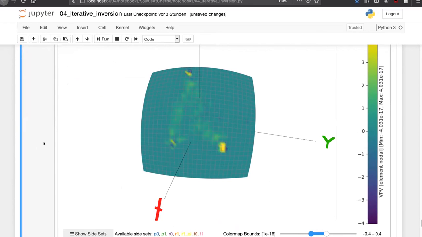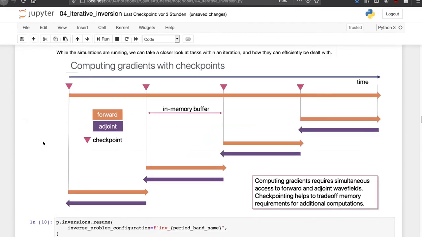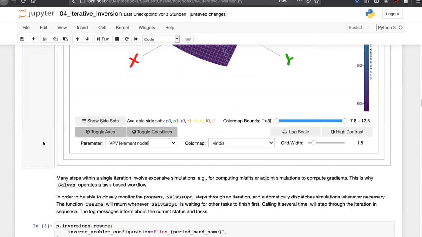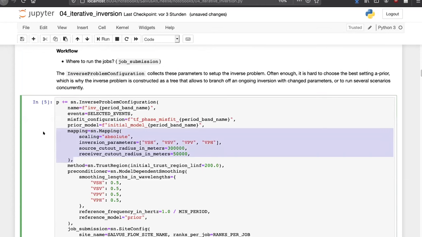This goes back to another parameter that we had up here, the so-called mapping function, all the way up in the inverse problem configuration. We make a distinction between the model that is interpolated onto the mesh and that we need for the simulation, and the parameterization of the model that we use for the inversion. And we can tweak that model parameterization to define a space that is more reasonable for the actual application that we're trying to solve here.